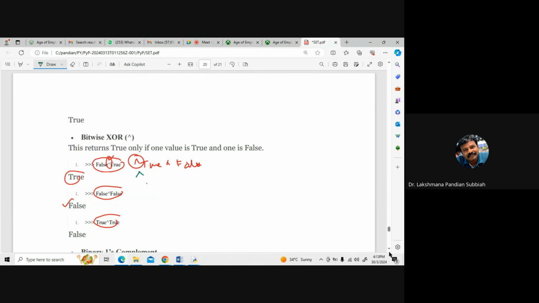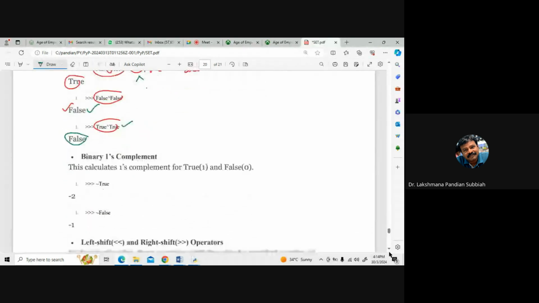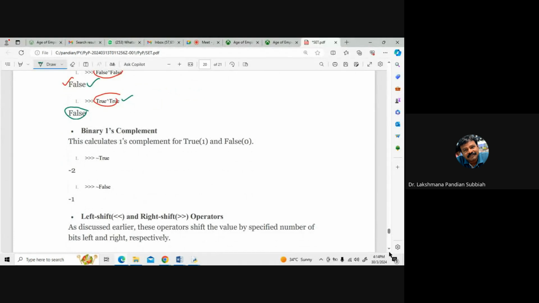False and false we get false, true and true we get false, and true exclusive OR false, with different inputs, we get true. Then finally the one's complement: true is inverted, then we get false, right? False is inverted, we get true.